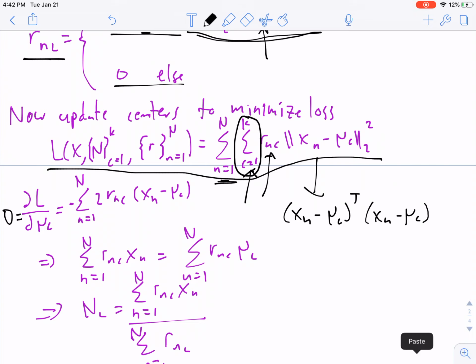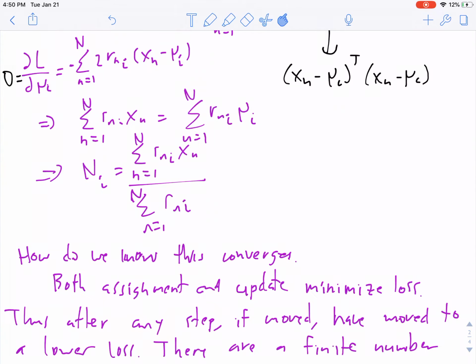So only for the class that this data point is in will this contribute to the loss, and it'll contribute the Euclidean distance between the data point and the cluster center squared. And that makes sense because we basically want clusters so that everything is really close to the center of their cluster, which is exactly what this loss function gives us.